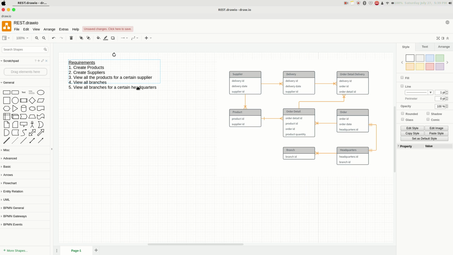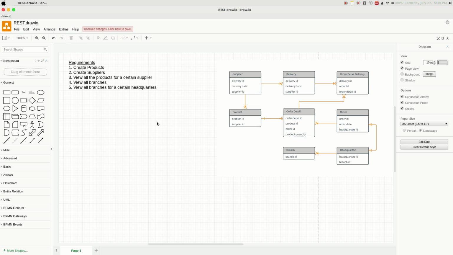Your boss has just come to you and he said the system needs to be able to create products, create suppliers, view all of the products for a certain supplier, view all of the branches, and then view all of the branches but for a certain headquarters.